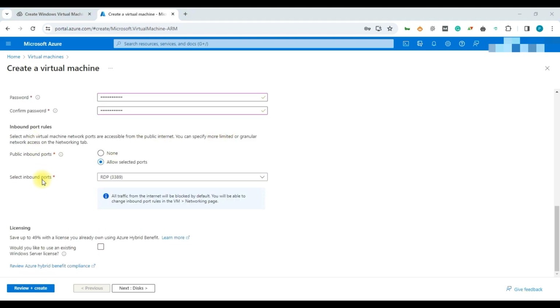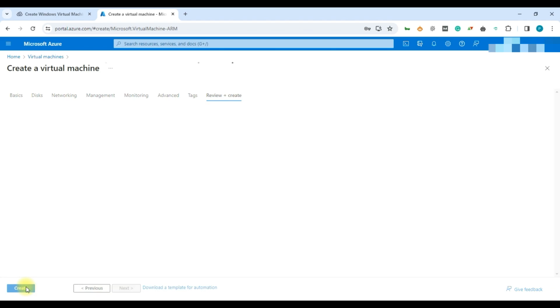Here in the public inbound ports, select this option, allow selected ports. In the inbound ports, you can choose HTTP, HTTPS and RDP. In the licensing option, leave it as it is. Here you can click on the review and create button.